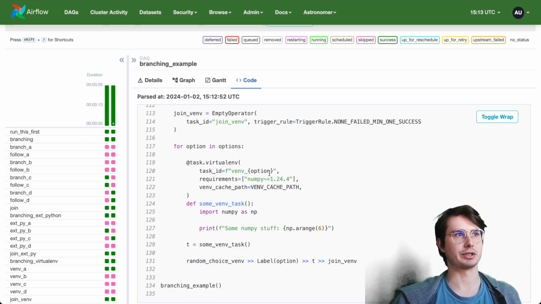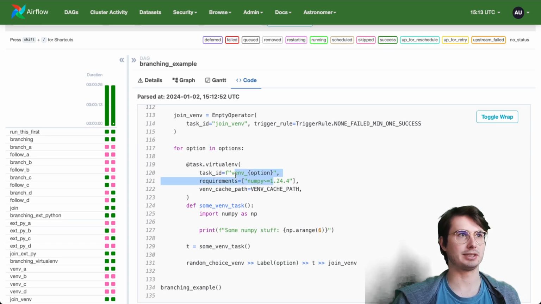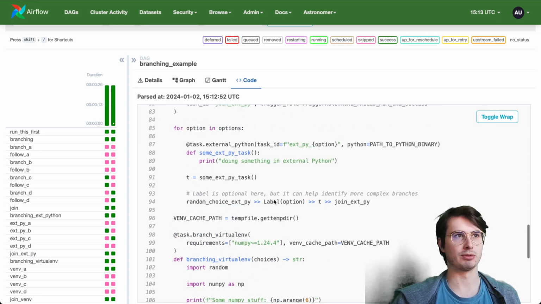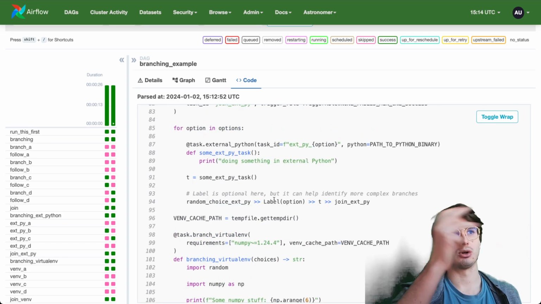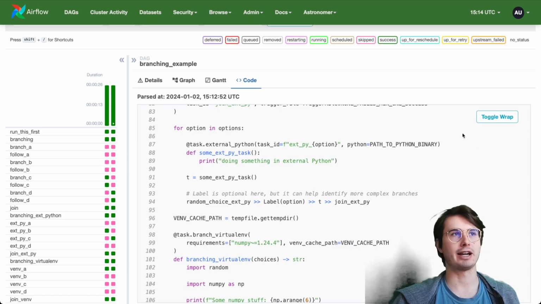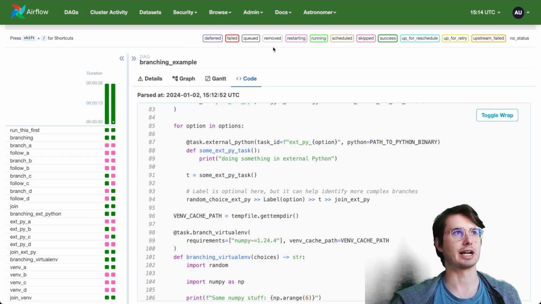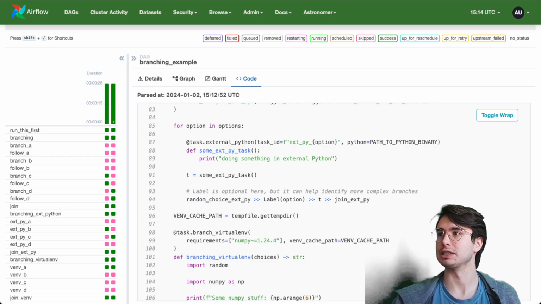And you can see here, you can still add your different requirements, your cache path for your virtual environment, and configure it just as you were before. So there's no loss of functionality, only pure gains in how you want to define it. And if you want to use the old way of defining your branch, totally up to you. You're not restricted to only using the new decorators.